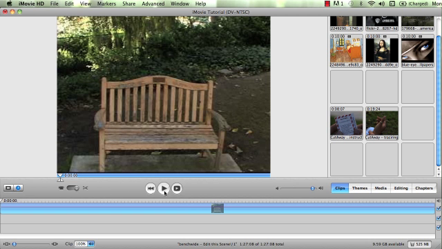So I'm going to play this. You can always hit the play button, but also you can use the space bar as a quick play and pause. Also, the arrow keys let us go frame by frame if we need to.